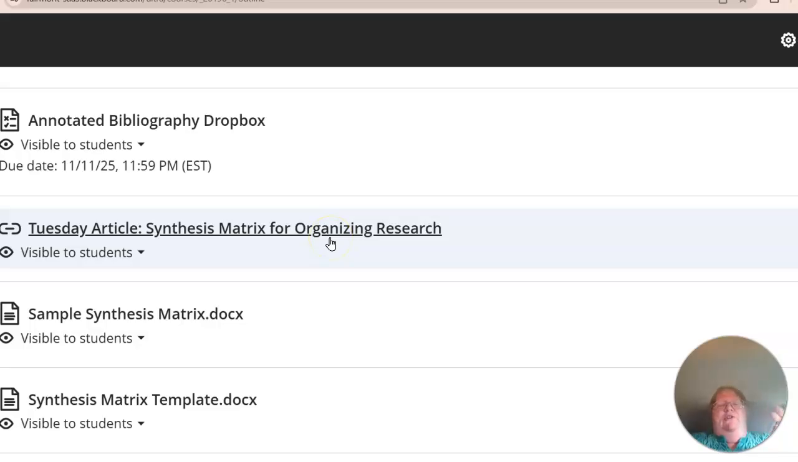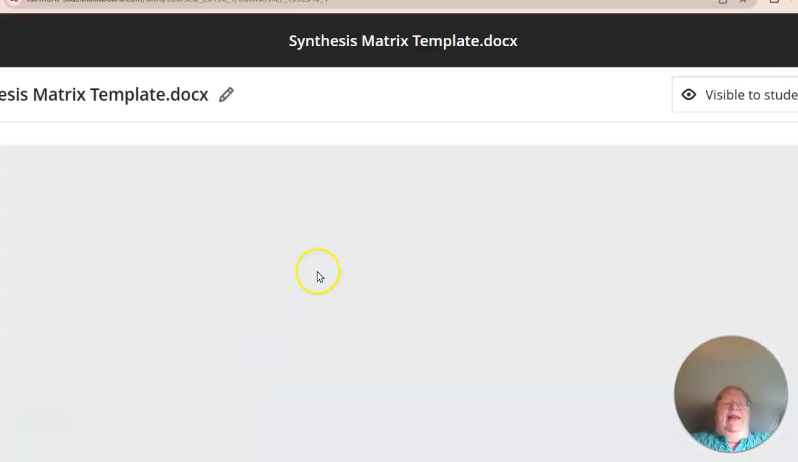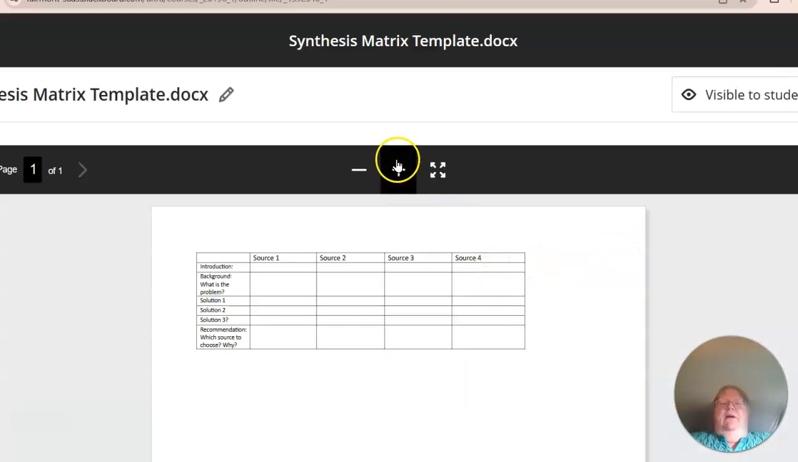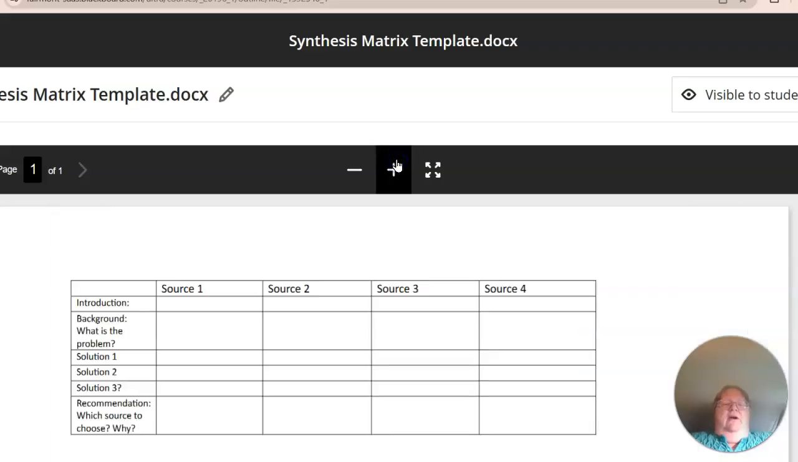You can read that yourself. It gives a little bit more of an explanation of why we do this. And the template for your paper looks like this. Let's make it a little bigger. Okay, so I think next time I do this, I'm going to block out the introduction. We don't need to get sources for that.